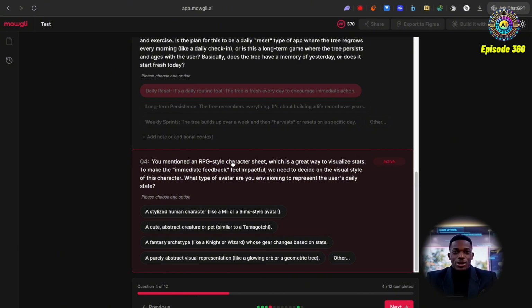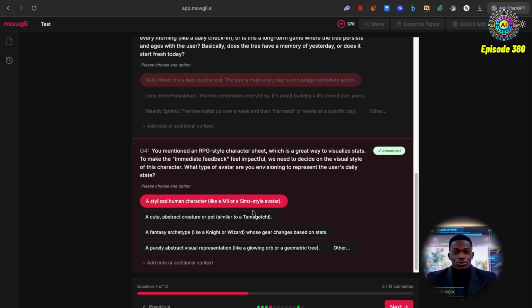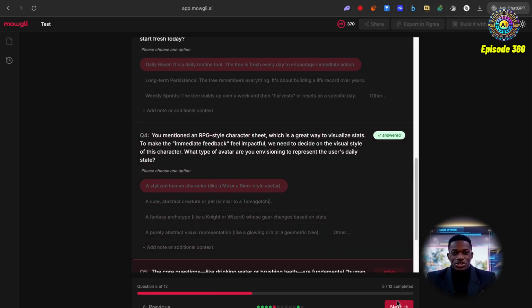So it's saying, you mentioned an RPG style character sheet, which is a great way to visualize stats and make sure there's immediate feedback. We need to decide the visual style. I'm going to go with The Sims. I was fond of playing The Sims when I was younger, so let's go with that.